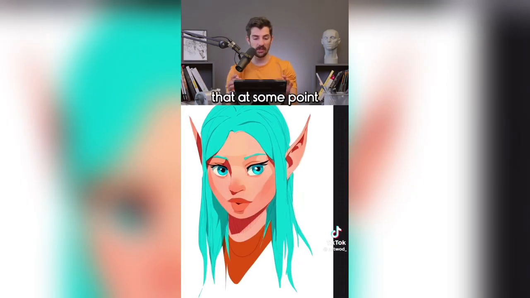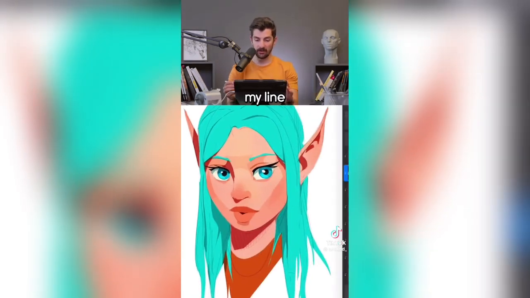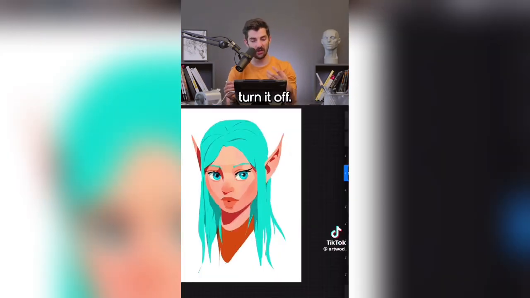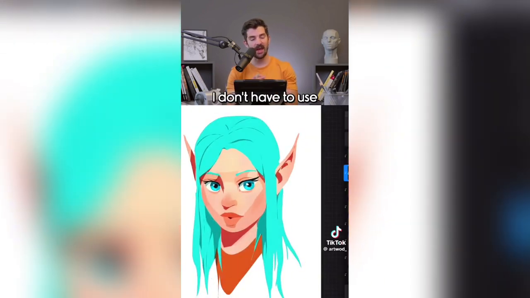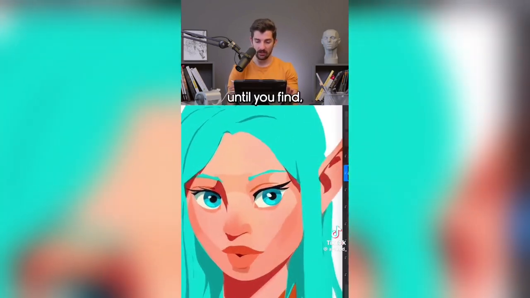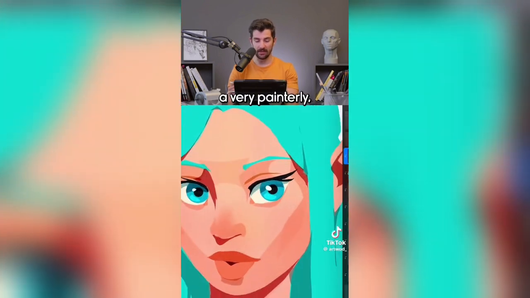And you'll start to notice that at some point I won't need my line art anymore, which means that I can basically turn it off. And from here I don't have to use the lasso tool anymore. The lasso tool is merely laying a foundation for getting a painterly look, and then from there you can start adding your brushwork and adding more detail and refining it until you find a very painterly style.